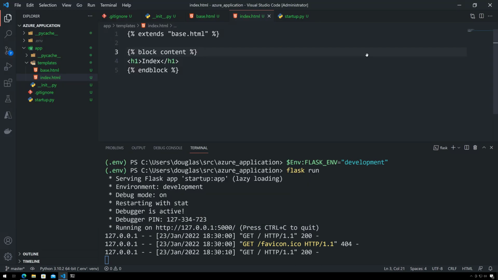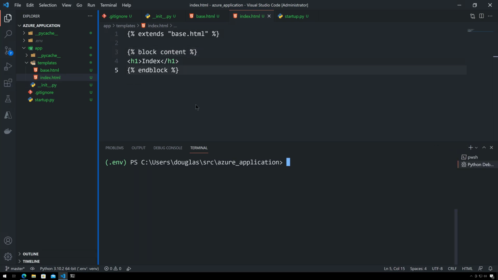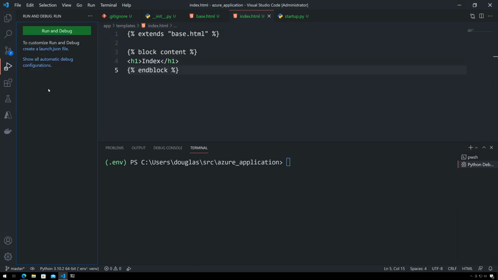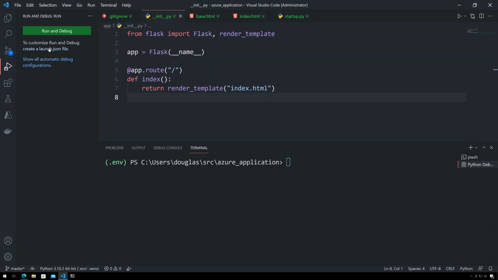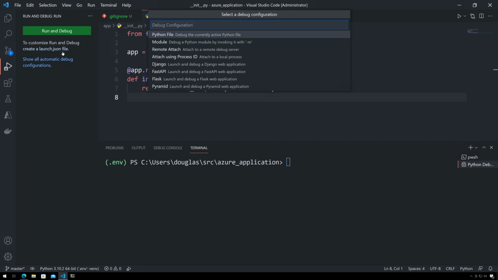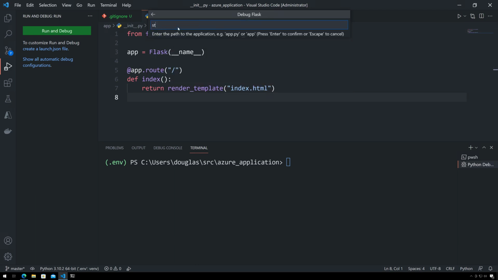All right, so now I'm actually not going to use that method to run the application. Instead, I'm going to run it from inside of the editor here. And I can do that by going over to this Run and Debug pane. And I'm going to tell it to create a launch.json file. And I'm going to want to be on a Python file when I do that, because it's going to ask me what kind of configuration I want to create. And it's got one down here for a Flask application. And I'm going to tell it the path is again startup.app.